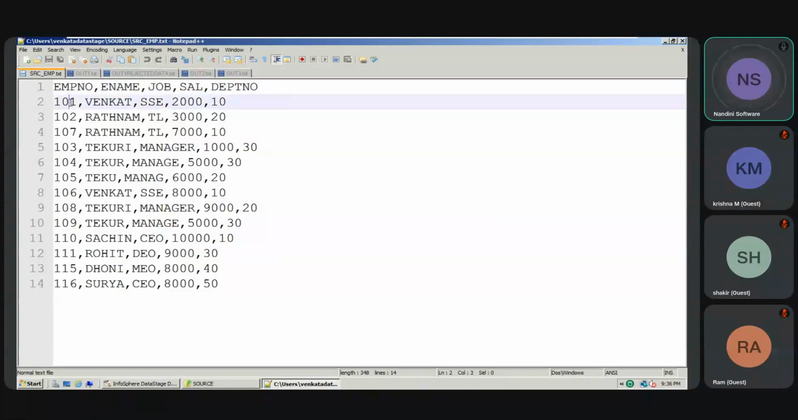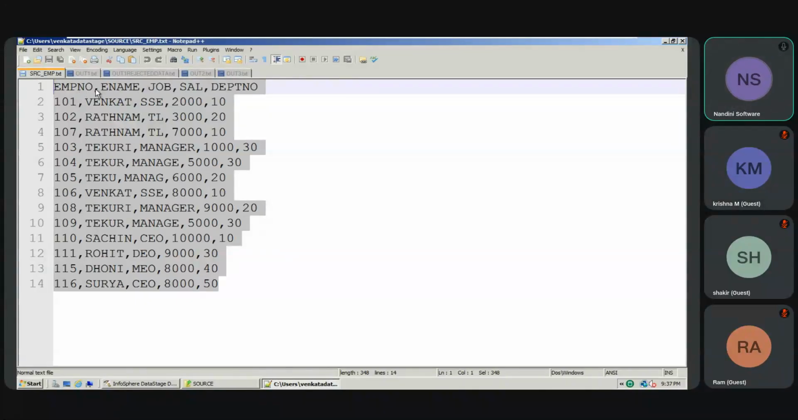So here my data starts from the second row. 101 employee name is Venkat, job is SSC, senior software engineer, salary is 2000, DEPT number is 10. What is the delimiter in this file, team? One column is separated from another column by a delimiter. The delimiter is comma here.